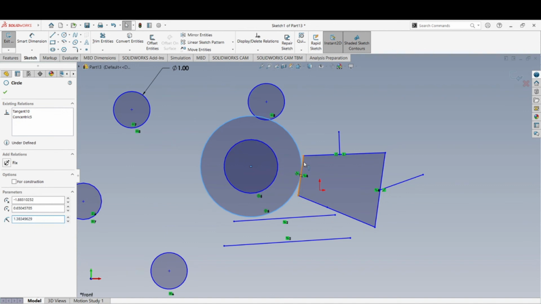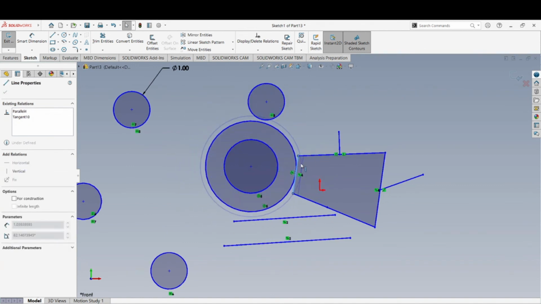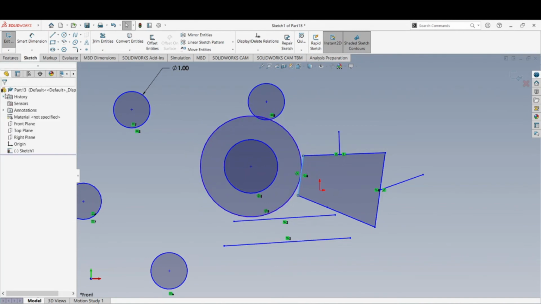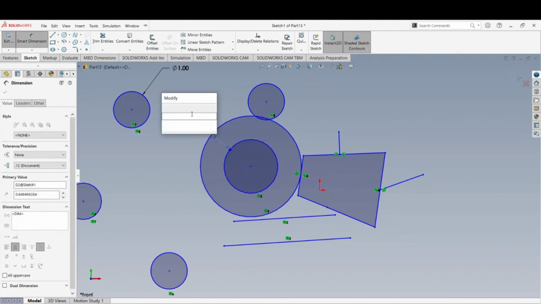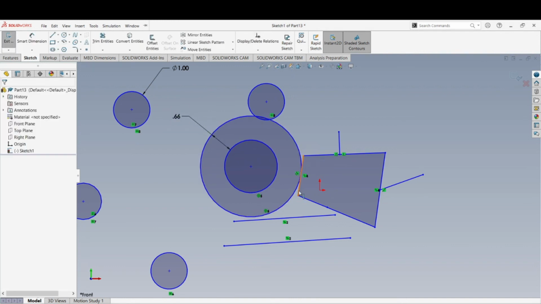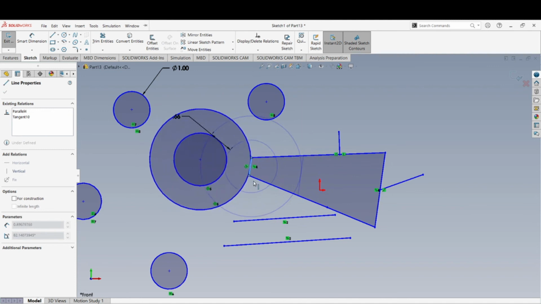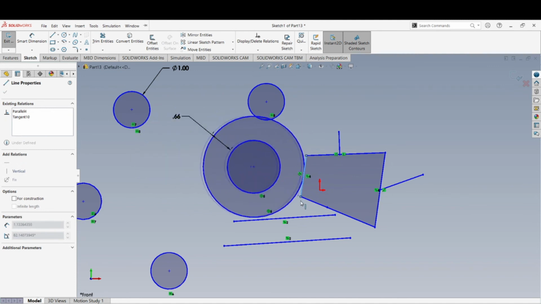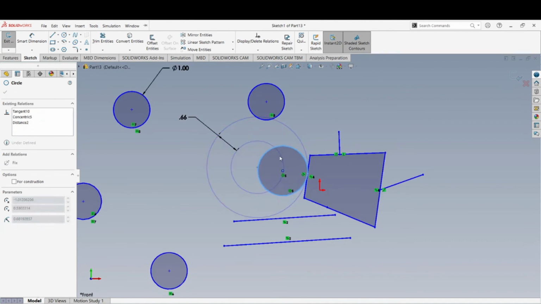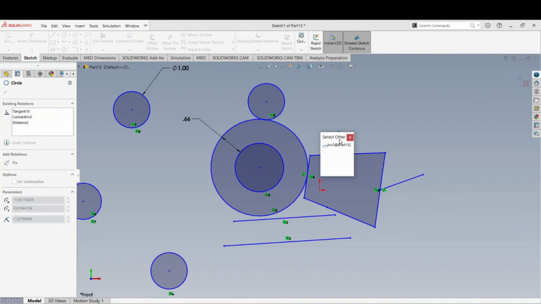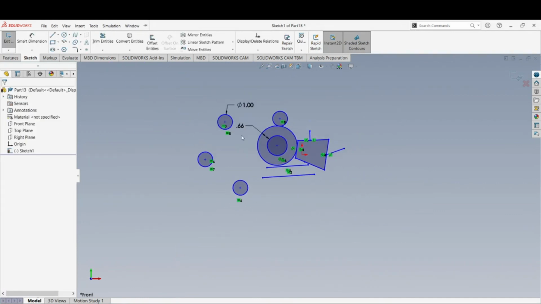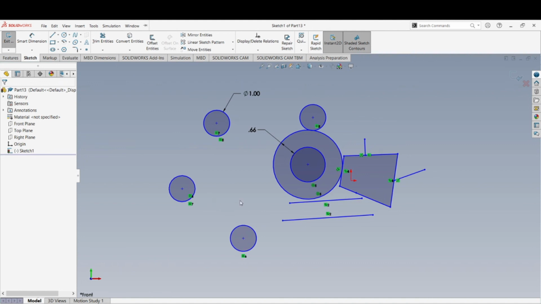Or if I move this line in or out, it forces that arc along with that. Now I could put a dimension between these two arcs, 0.66. Now what happens if I move this line here, it'll maintain the center arc too now. And it'll always have a 0.66 wall thickness. Oops. So these are some other relations in sketch mode.